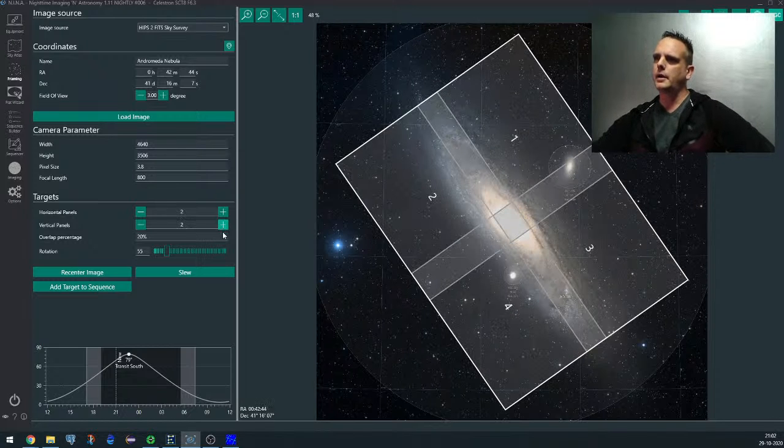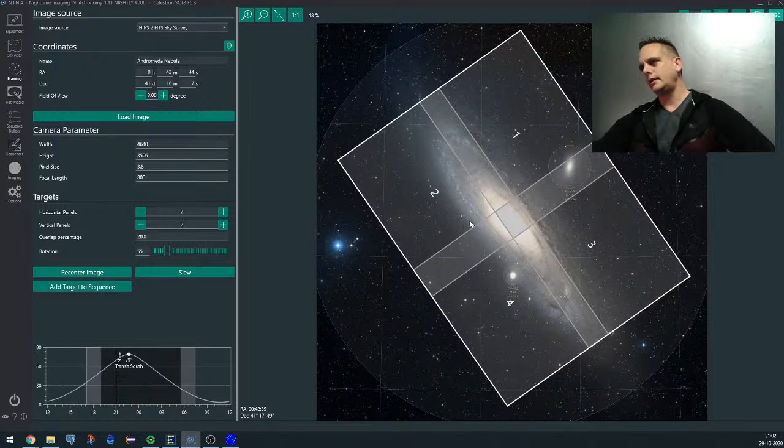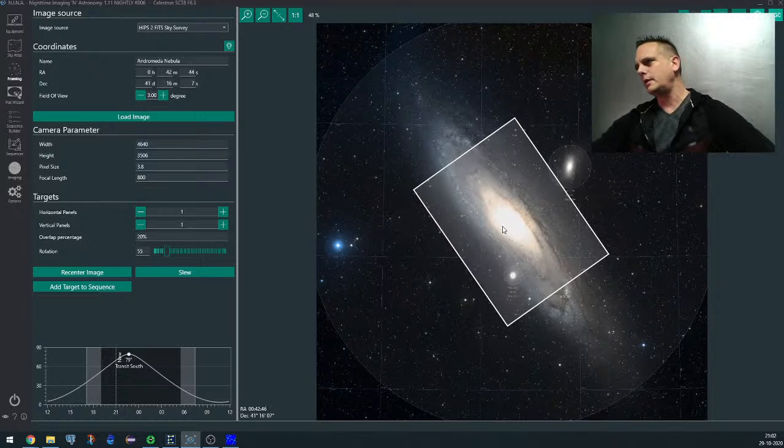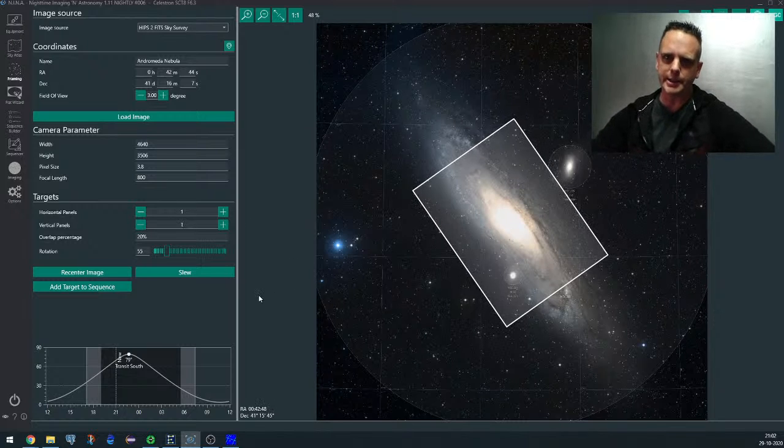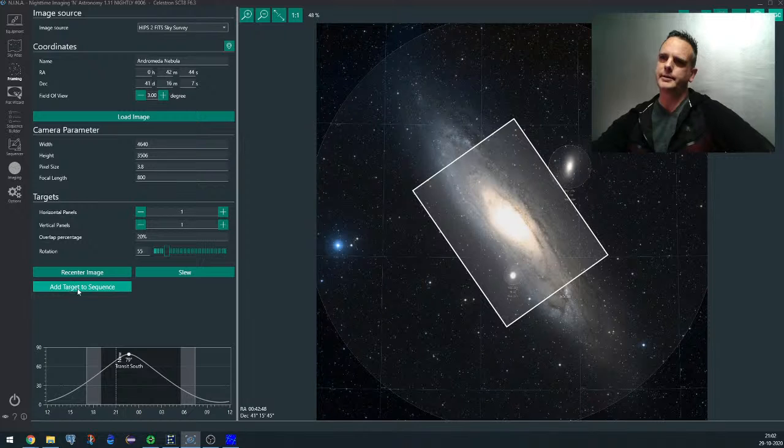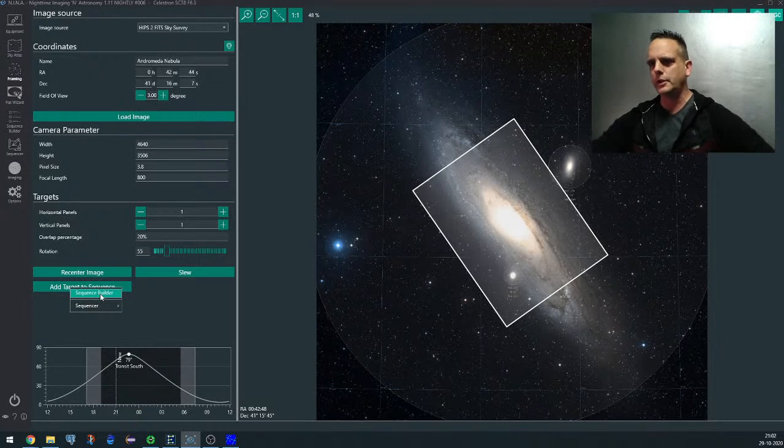move it over this way, and I have actually done a mosaic for Andromeda, which is really nice to do. Once you have this, I'll just go for one for now, just to show you the basics. So once you've got this, you can add a target to sequence. And you can choose to do it via the sequence builder, which is basically the old one, which has a few minor adjustments to get it to the new one.